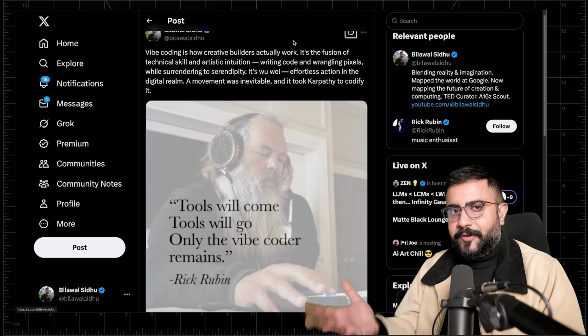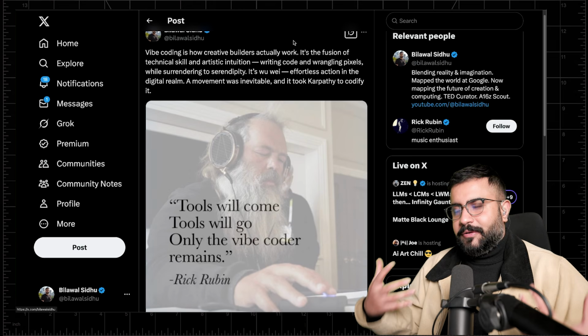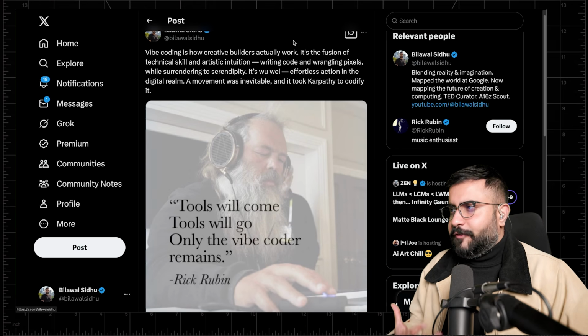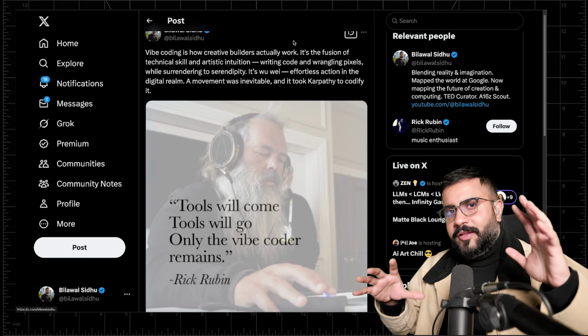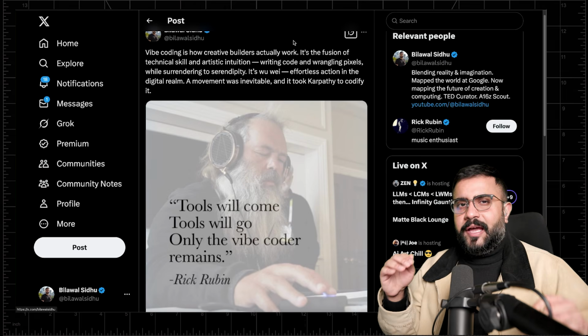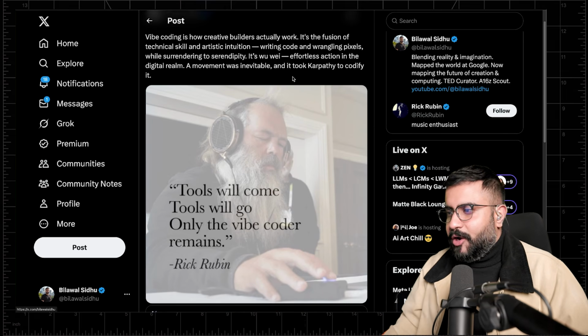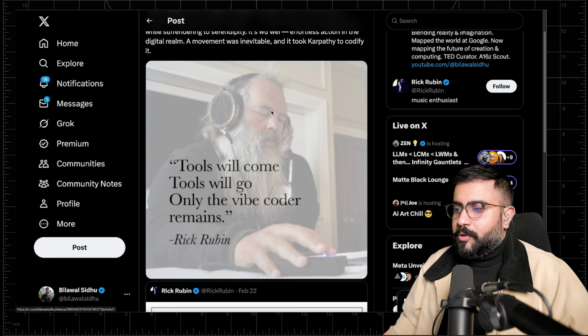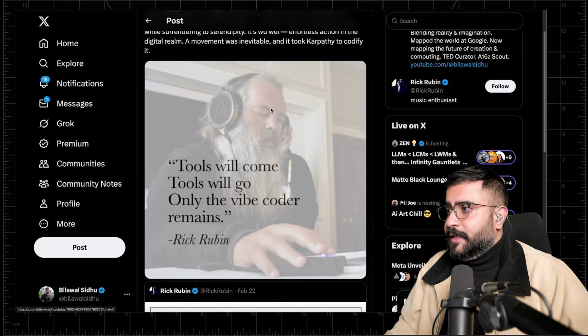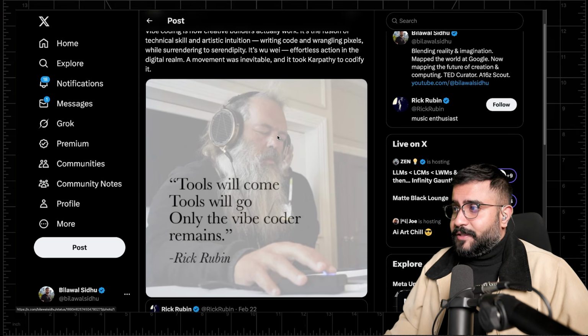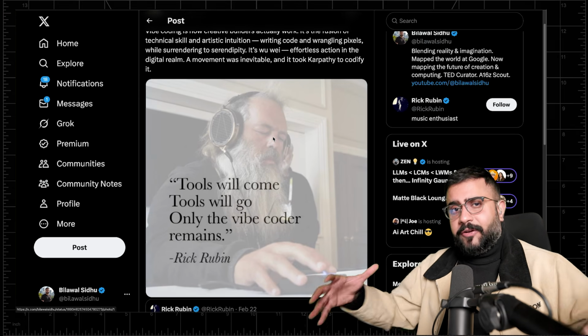To fully circle back to vibe coding, if we think about vibe creation, I think this is how creative builders have always worked, right? It's this mix of technical skill and artistic intuition. You're writing code and wrangling pixels and doing all this stuff. And it's come to a point where Rick Rubin himself has embraced this term. Shout out to Andrej Karpathy for formalizing this term. But really, that's how creatives operate. It's wu wei, effortless action.